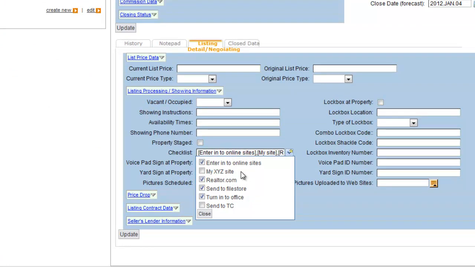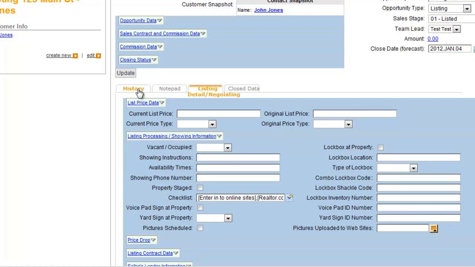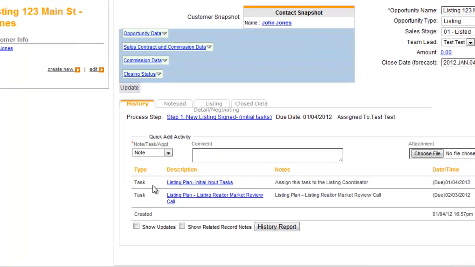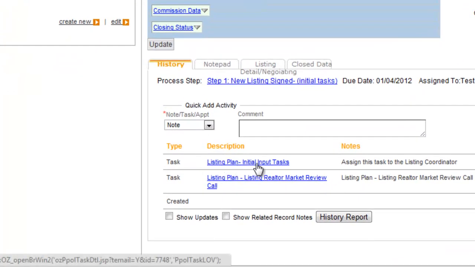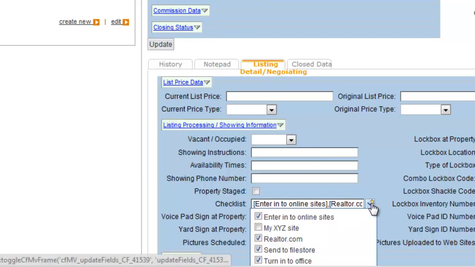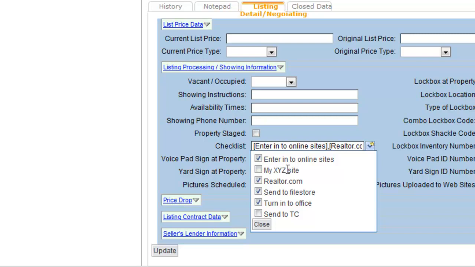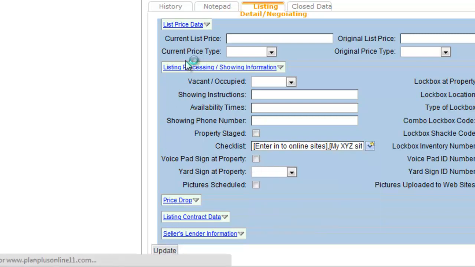Now that task has been updated as well. Typically the way that this would work, and this ties back to the sales process, is I have this task here that says listing plan initial input. I've got my listing tasks right here, and these are all the tasks that are required for my initial input. Until these are all complete, I'm not going to close that task.